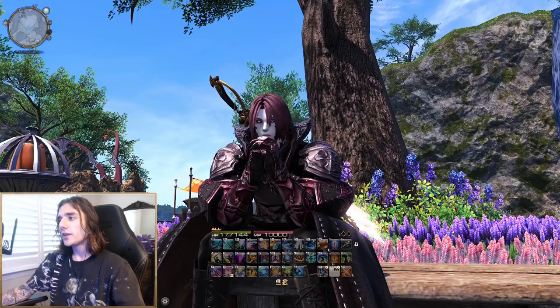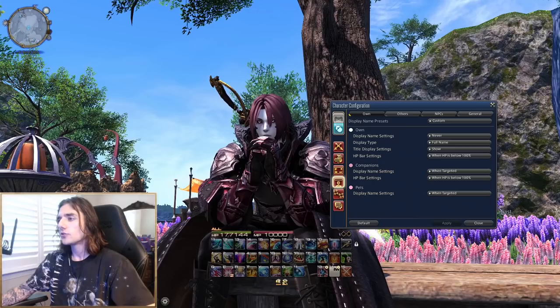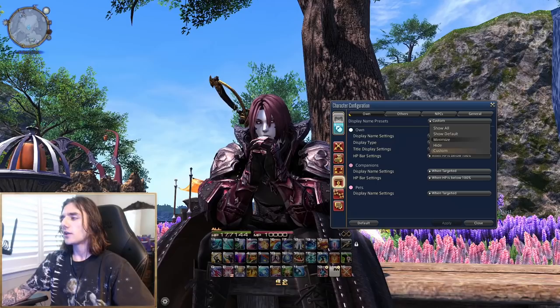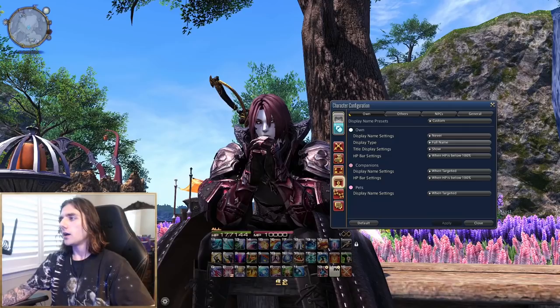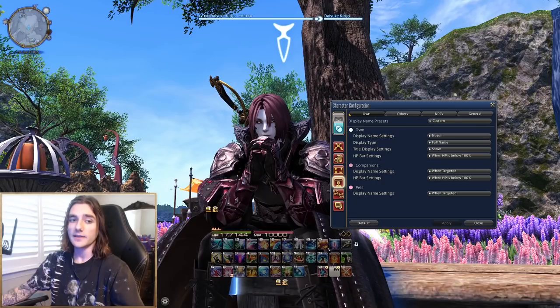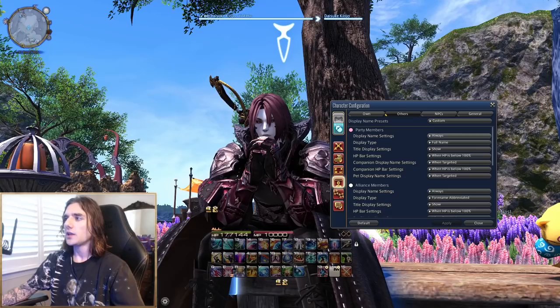One of the more important ways to declutter is to choose whose name you see in game. So go ahead and go into your character configuration settings, display name settings, and if you go to own, I would just kind of start off by clicking hide or minimize and then turning everything on from there. I never want to see my own name, except maybe if I target myself, you can always do by hitting the F1 key.